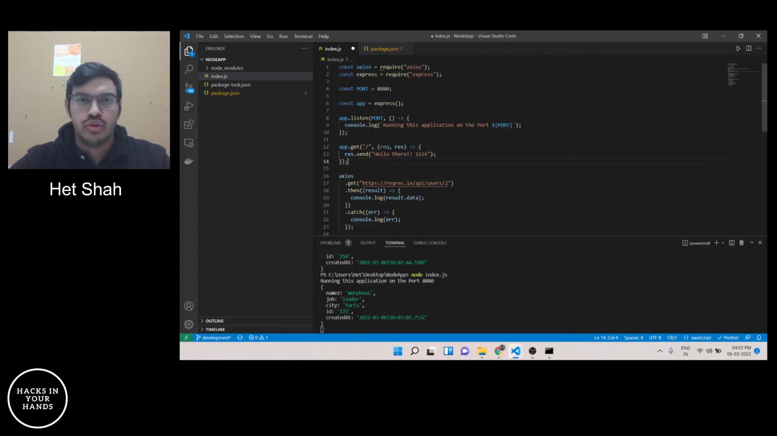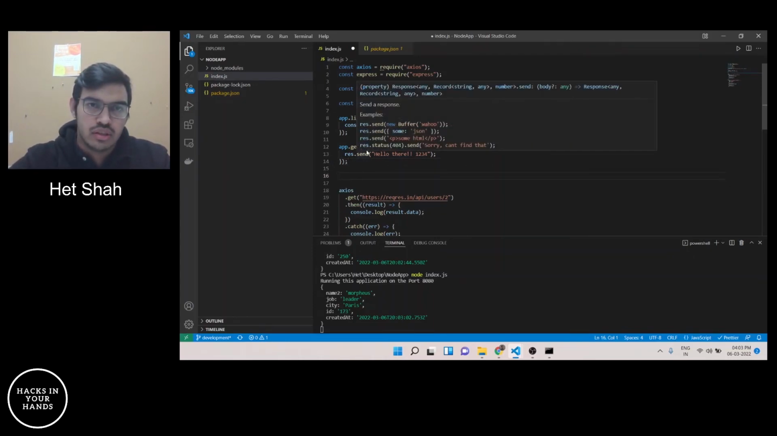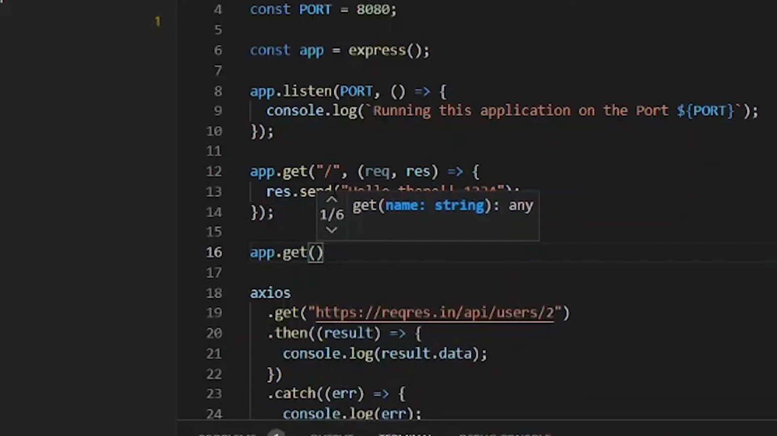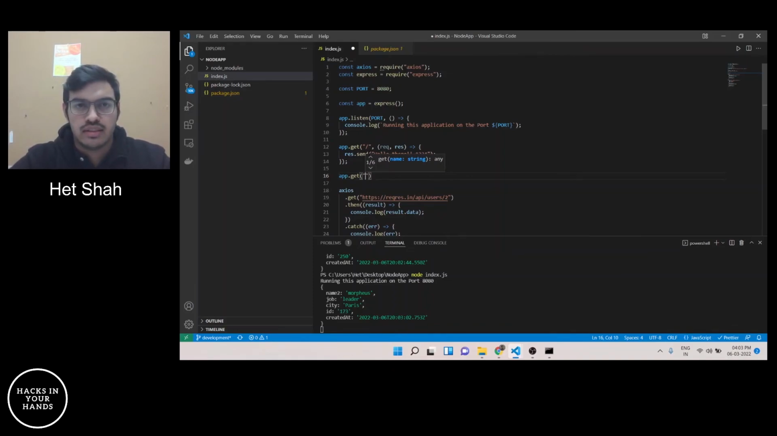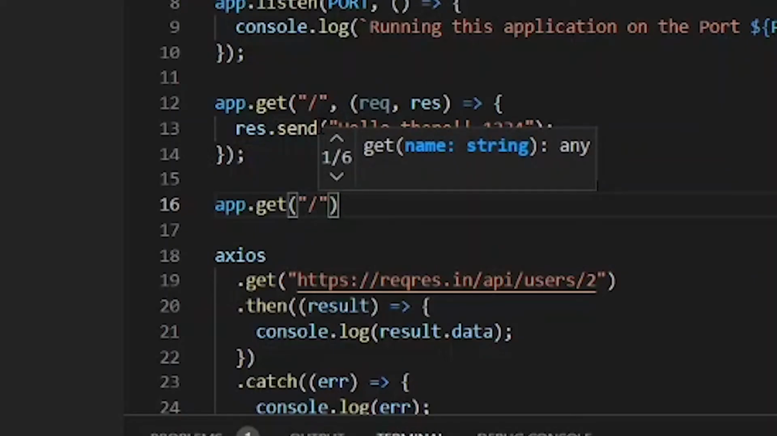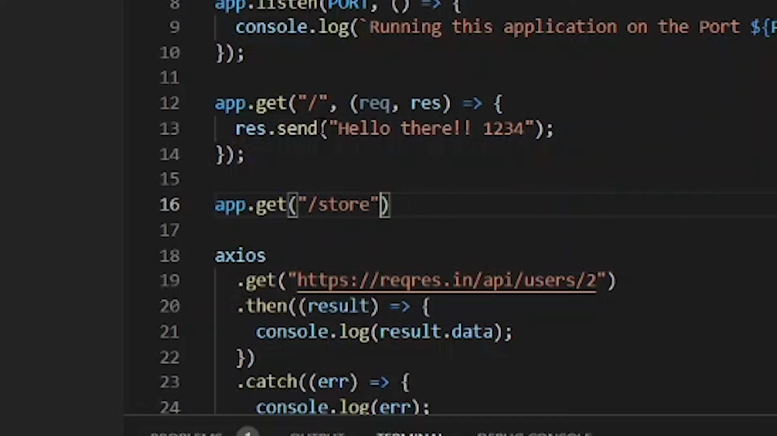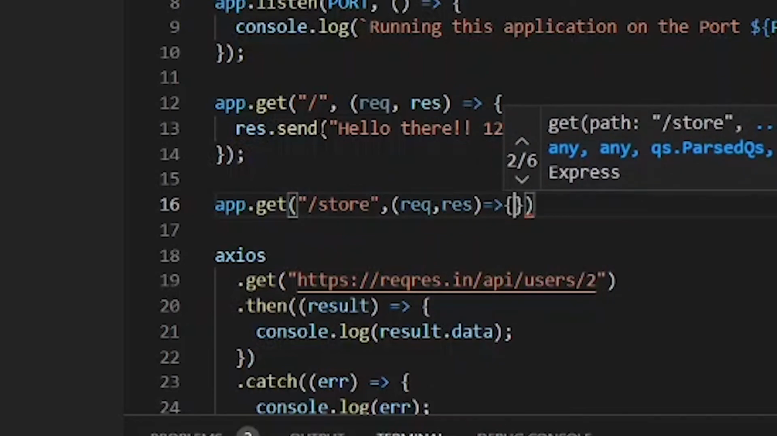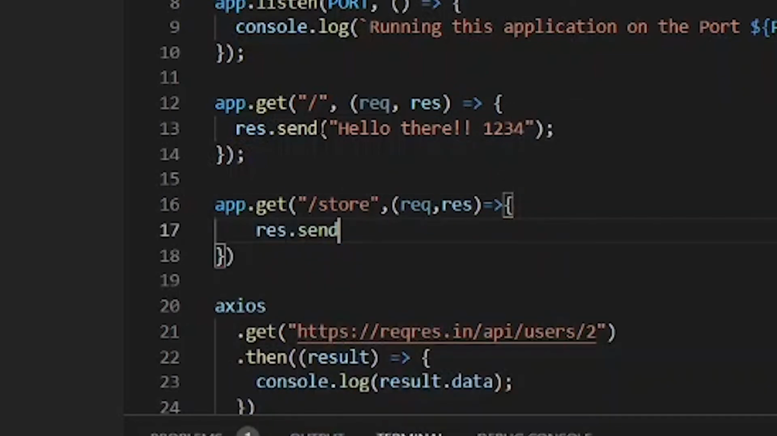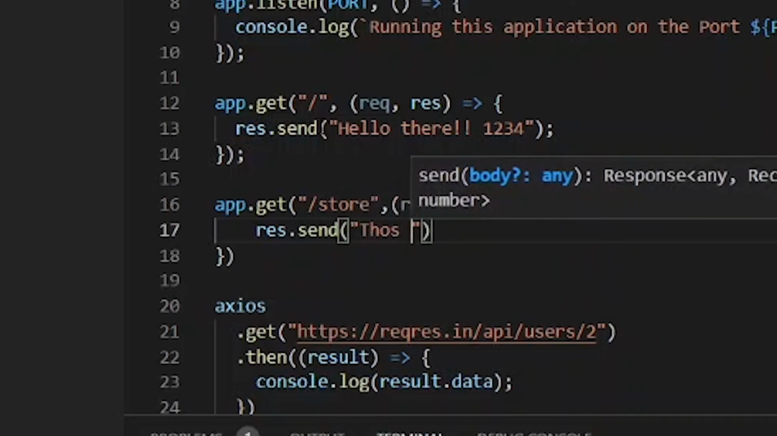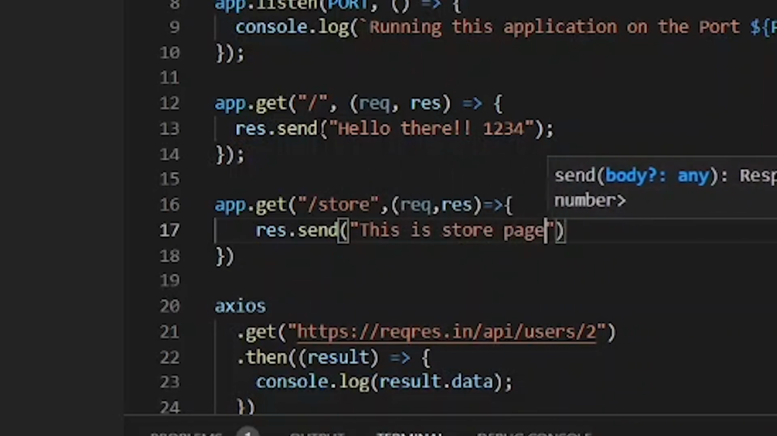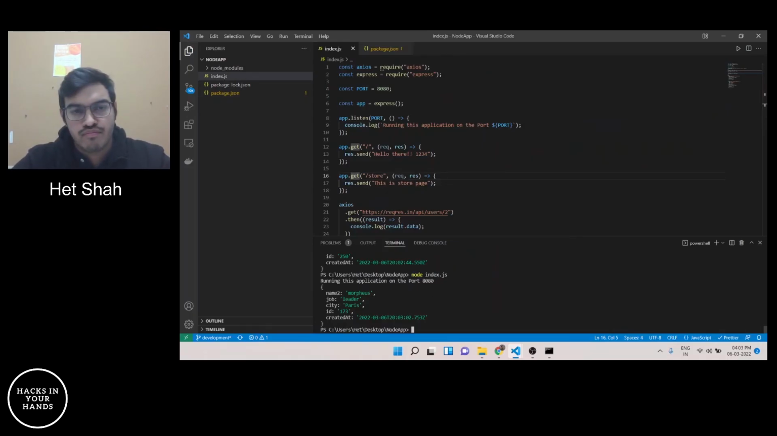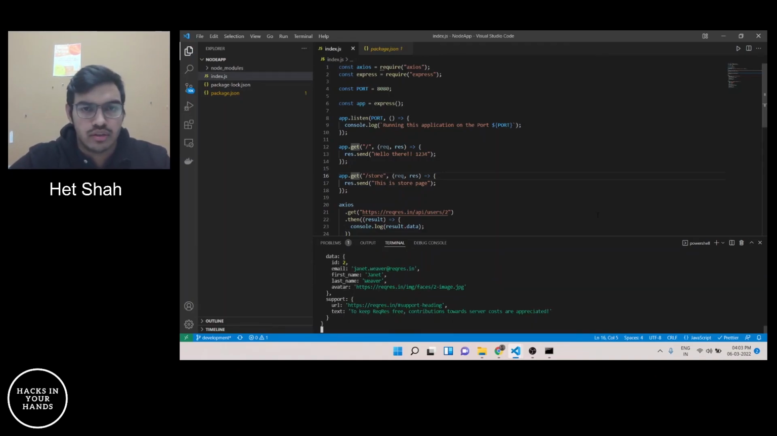One more thing I can show you: instead of just slash, if you want to route the user to another page like /store, something like this. Now I will write request, response, and response.send, this is store page, something like this. Now I will run the server again, and let's see whether it is working fine or not.